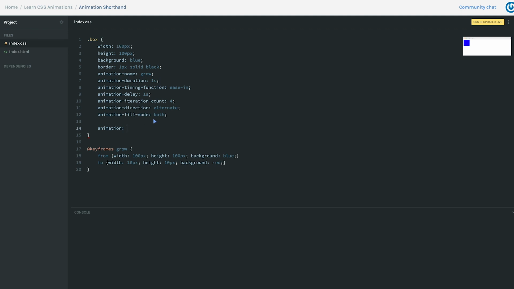So it starts with the name, which is going to be grow, then the duration, which is 1 second. I'm basically just taking all of these values from here. Then our timing function, which is going to be ease in. Then our delay, 1 second. Our iteration count, 4, and finally our direction, which is alternate. So it does look quite intimidating, but as long as you get this order down, you will get it in no time.